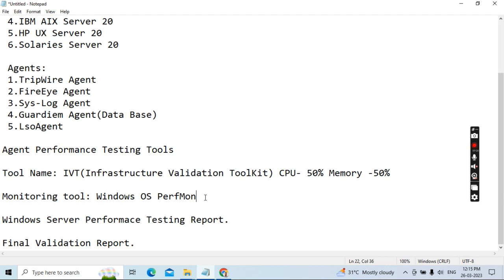For example, Windows server, how we need to validate the process, the way of running the test, the way of collecting the results before and after, how we need to do everything. Beyond practice you will not understand how to proceed, but I am providing just the overview. Finally, this is the testing tool and this is the server. Finally, the Windows server performance testing report, the final validation report, you need to prepare. This is the overview of the tool.